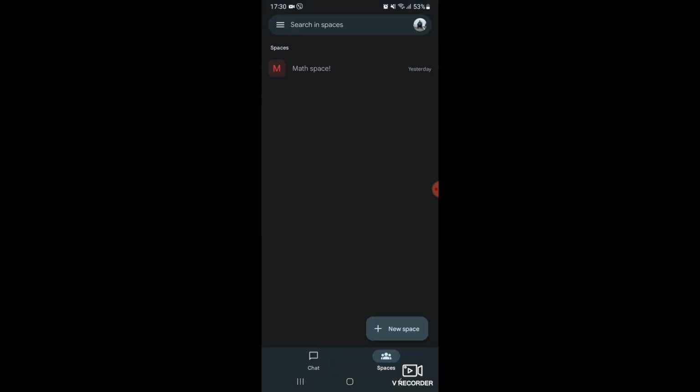Spaces are similar to groups, but they're more for collaboration and projects and stuff like that. So you can share files and assign tasks and whatnot. And there you go. That's how to use Google Chat on your phone.